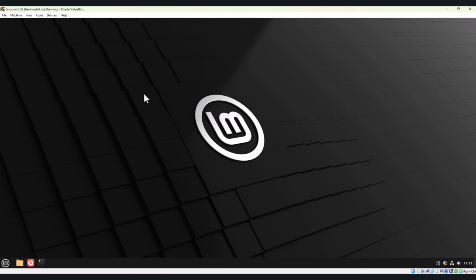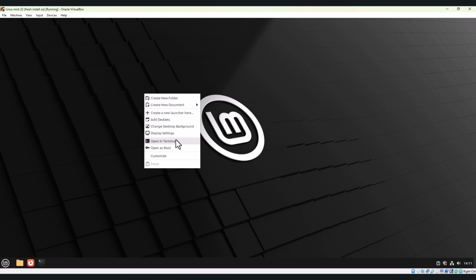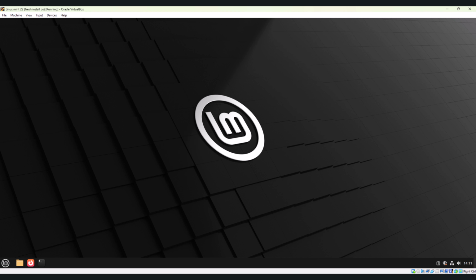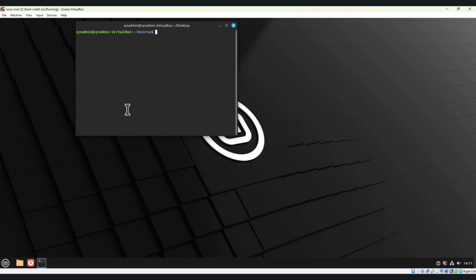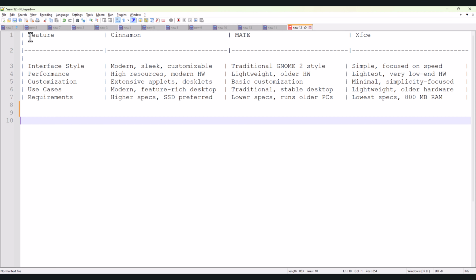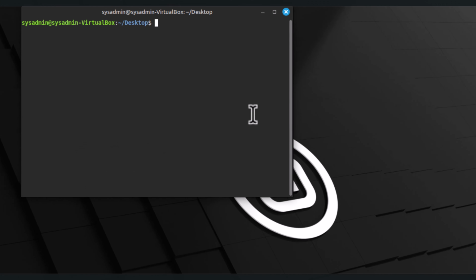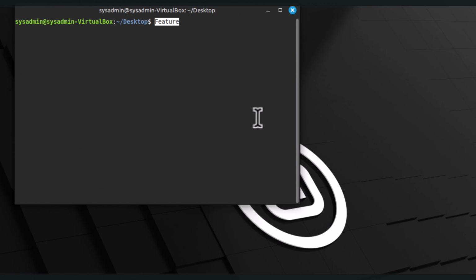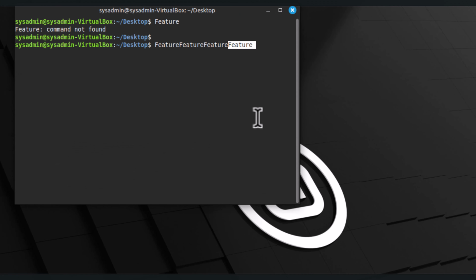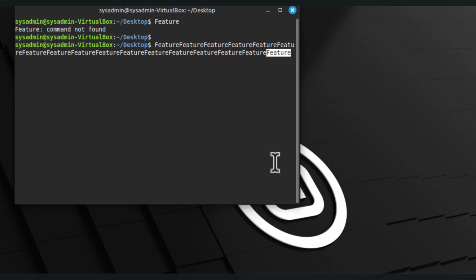Open the Linux Mint. Open the terminal. So let's see if I can copy it. Assume I want to copy the feature. Let's see if I'm able to copy it here on the terminal. You can see I'm able to copy and paste it by pressing shift insert. So this is a very useful feature when we install Guest Additions.